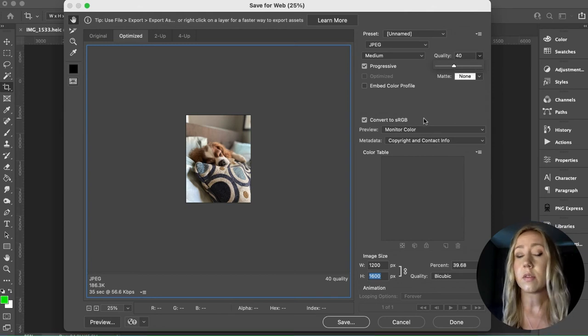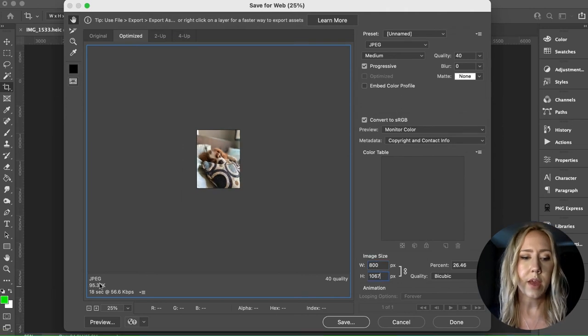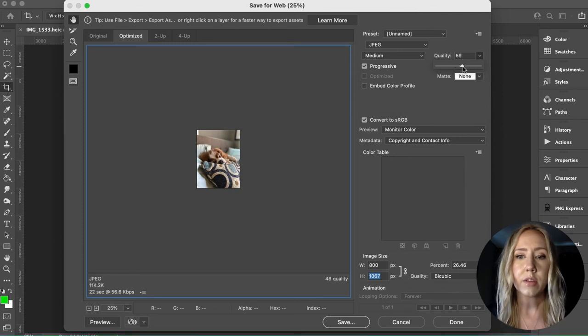If I know that this is going to be a teeny tiny image on my site, max 800, I can see that that's at 95. If I feel like I need to up the quality, I can push that limit. I could probably go a little bit further. Maybe we even go up to 70. And that's a high quality image and it's only at 187 kilobytes. So I feel pretty good about that. I think the quality would be nice.